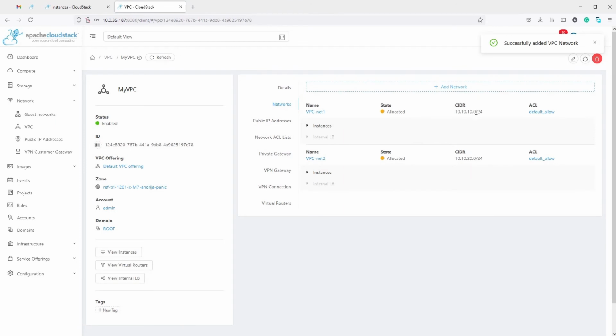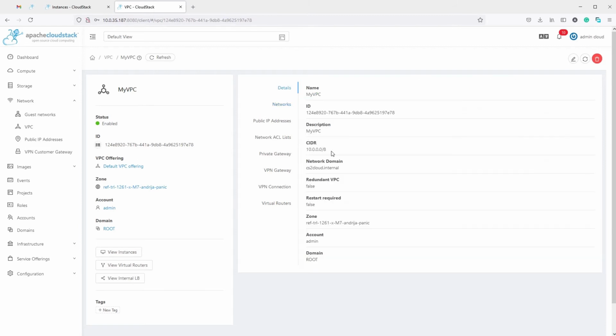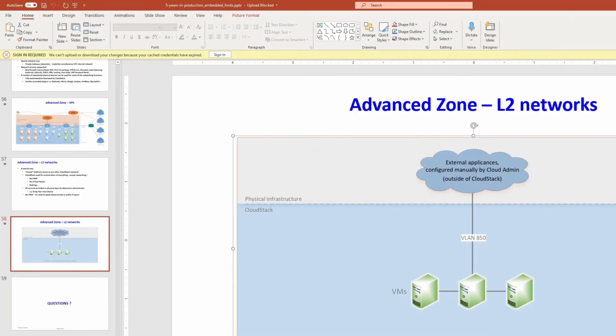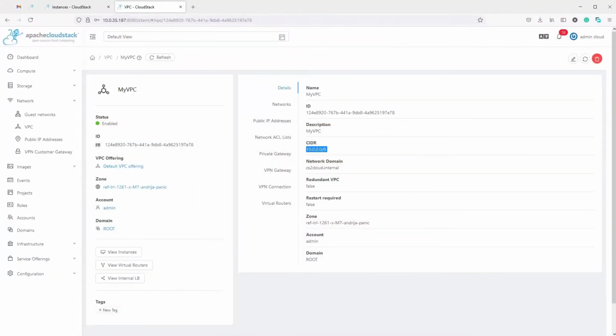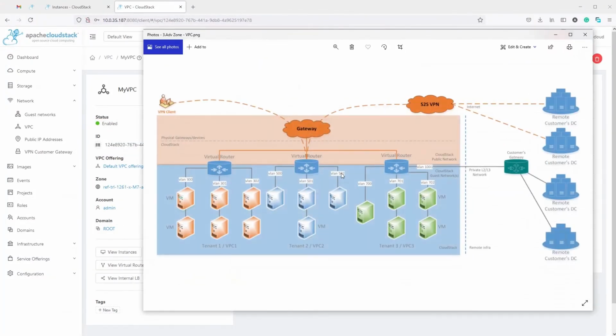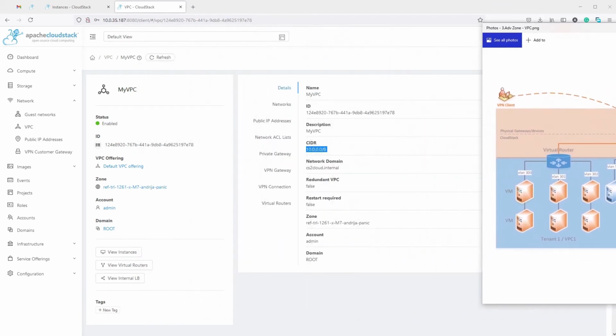Now you can see we have two different subnets for our two different networks created, and they are all subnets of a larger VPC, which is 10.0.0.0/8. So again, wrong picture. All right, so basically we have created two of these networks. Now in this example you can see, let's just focus on this single VPC.